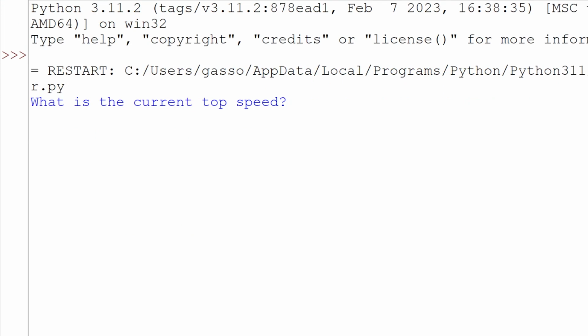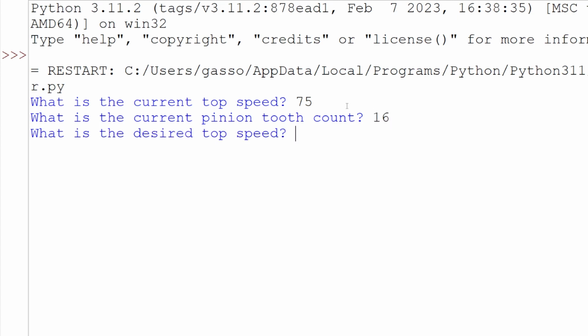Okay, so now you're seeing the IDLE shell, and you can see it is asking me what is the current top speed. And the current top speed is 75. Now I'm answering in kilometers per hour, but the units of measurement actually don't matter here. If you input in miles per hour, the output will be in miles per hour. What is the current pinion tooth count? It was 16. And the desired top speed was, let's say, 85, I think I mentioned before. Okay, and the result is the required tooth count is 18.